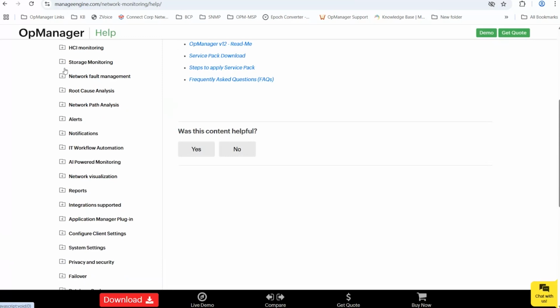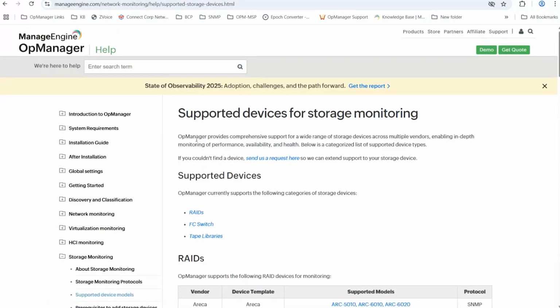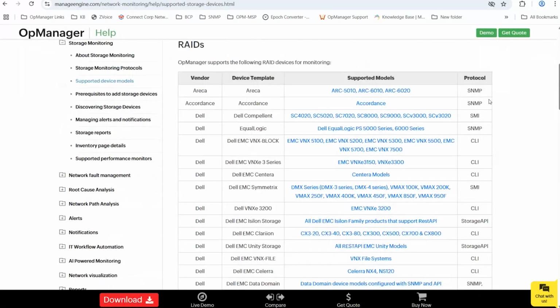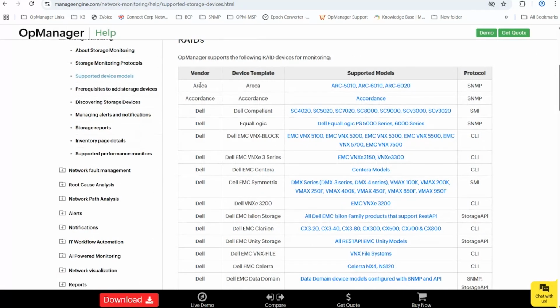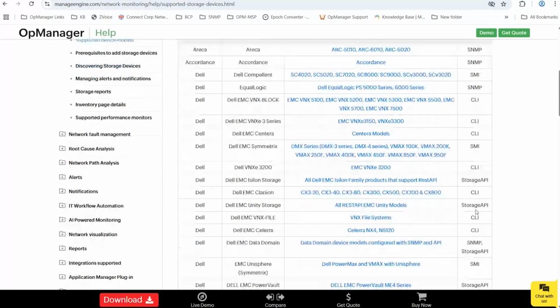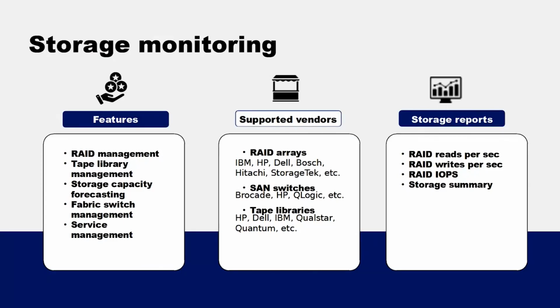So here I go to the storage monitoring and I have my supported storage models. Here we have provided all the information, what the prerequisites should be and what protocol has been used. If you look into this page, depending on the vendor and model, we have mentioned the supported protocol data. So you can look into this information to understand what protocols are supported on the respective model, and we can enable that respective protocol to monitor it in the OpManager application.